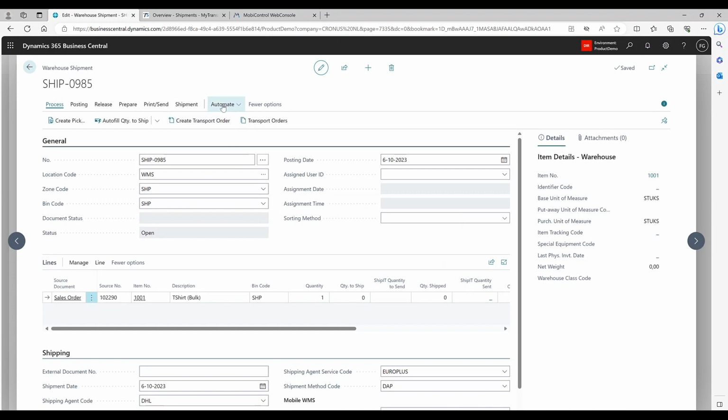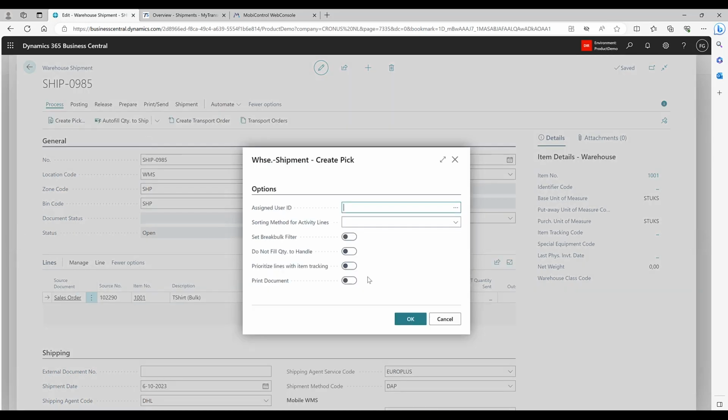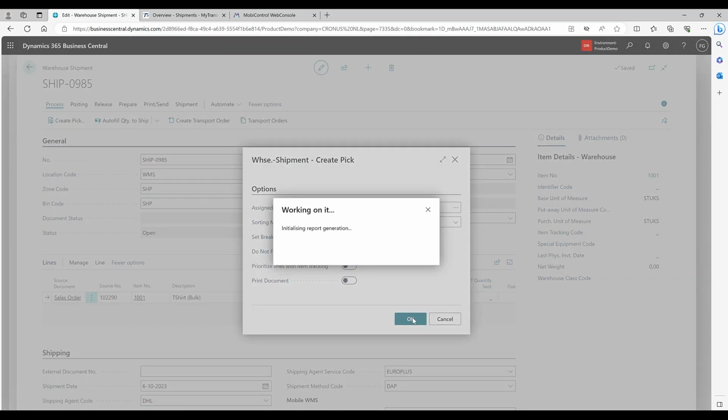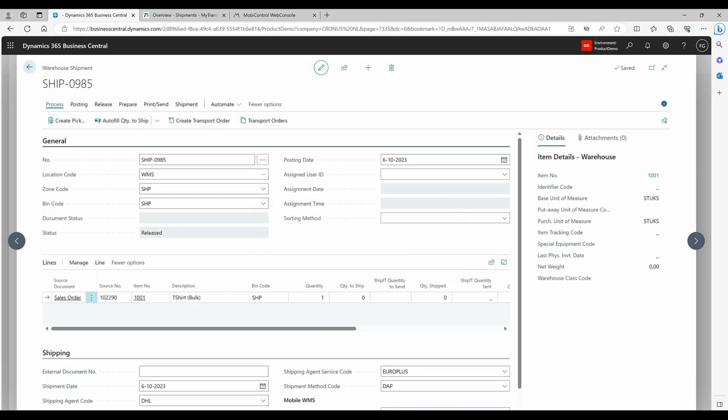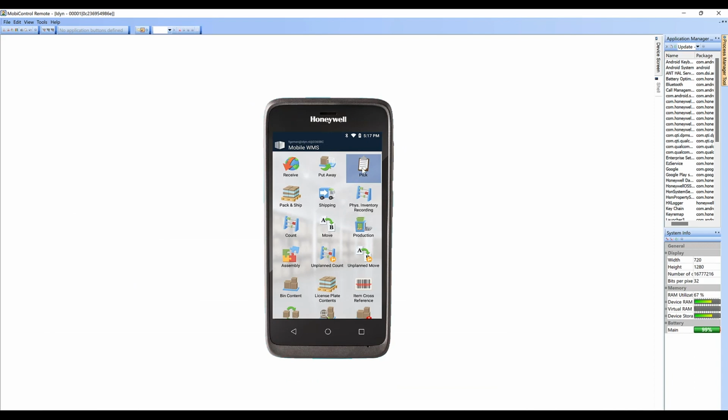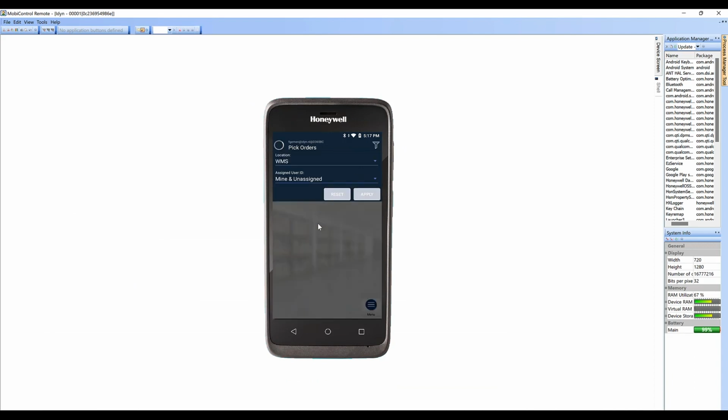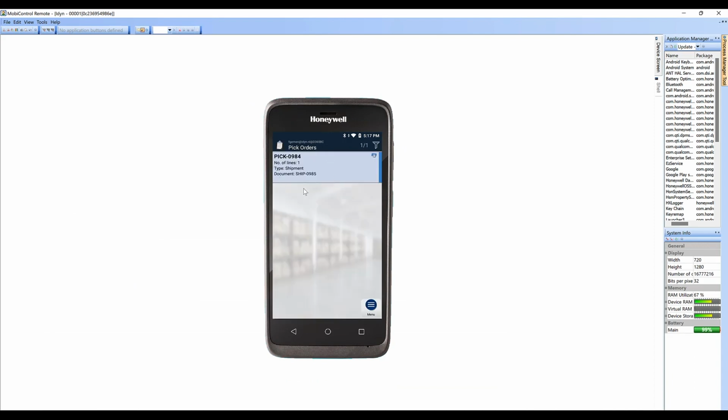Based on the warehouse shipment document, we can create a pick, which is when Tasklet takes over on the mobile device. We have created an action called pick 984. If we now go to the Tasklet application to see what pick orders are ready, we see that order 984 is ready to be picked up at the warehouse for shipping.